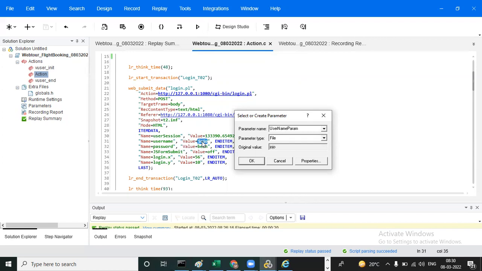If it is text, you need to select file. Different types are there: file, date and time, group name, iteration name, load generator, random number, and table. So if we are giving any text or numeric value, you need to select file. If it is a date and time, you need to select date and time. For now, we select the file type.